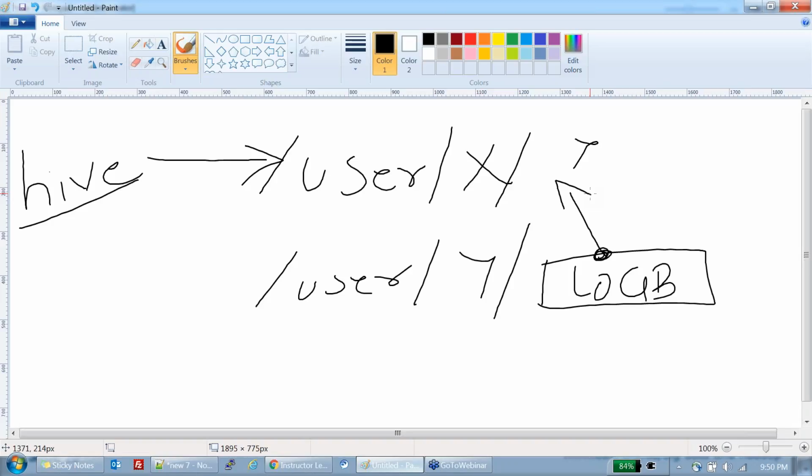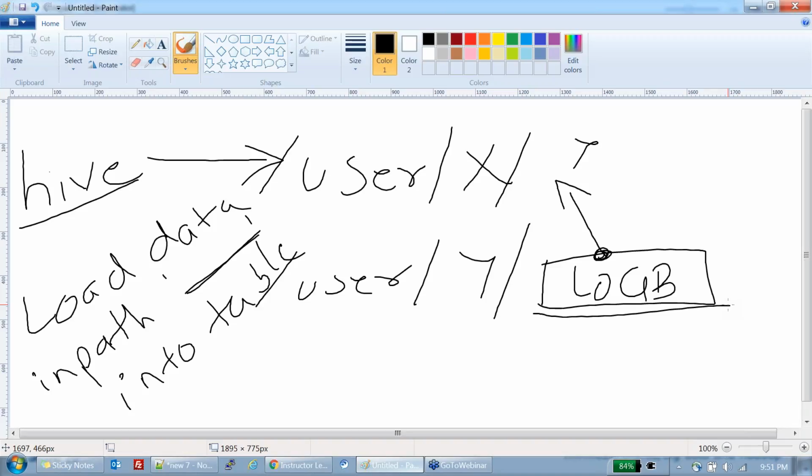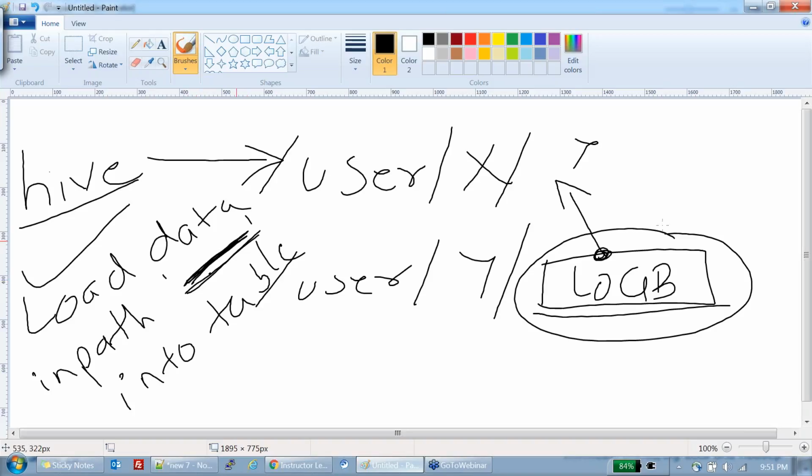If you want to do it through a query, Hive comes with a query, load data in path, and you can specify a path, and after that, into table, and you can specify a table name. So I can give this file's path. This is what I meant by loading data to Hive. When Hive executes this query, it will move this file, which I've given in this location, from here to here. That is what I meant by load data. So initially when you create a Hive table, it is empty.